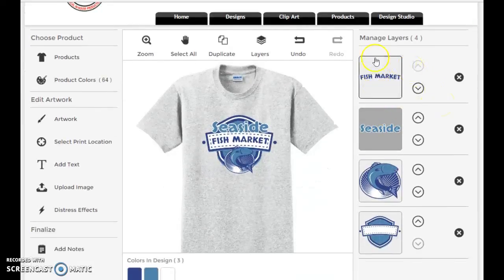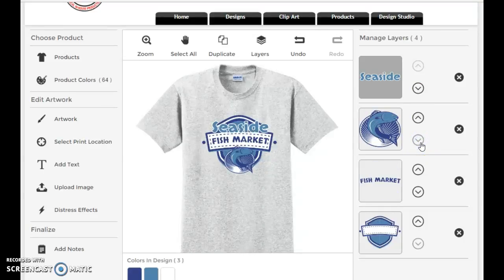If you notice this top, this is at the top level. This is at the very top. If I was to move this down, one doesn't do anything, but if I was to move it down below the fish, it still is showing. But if I moved it down below this, it's hiding. You cannot see it. So you bring it back up.